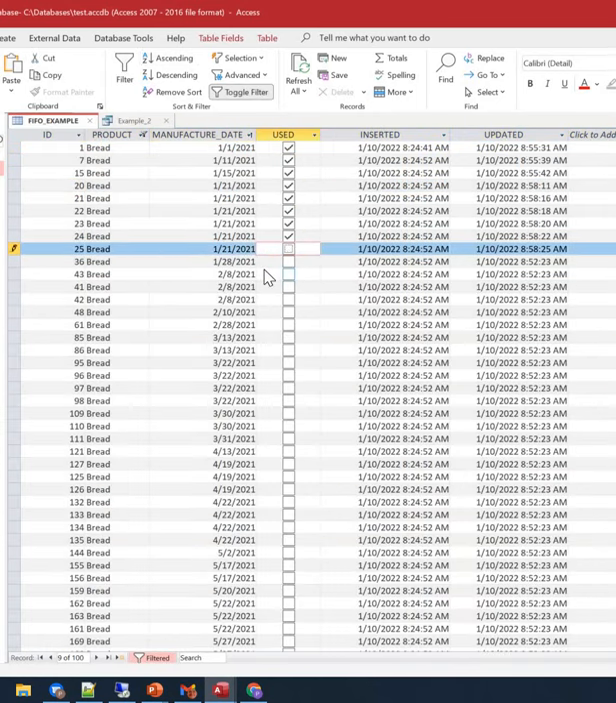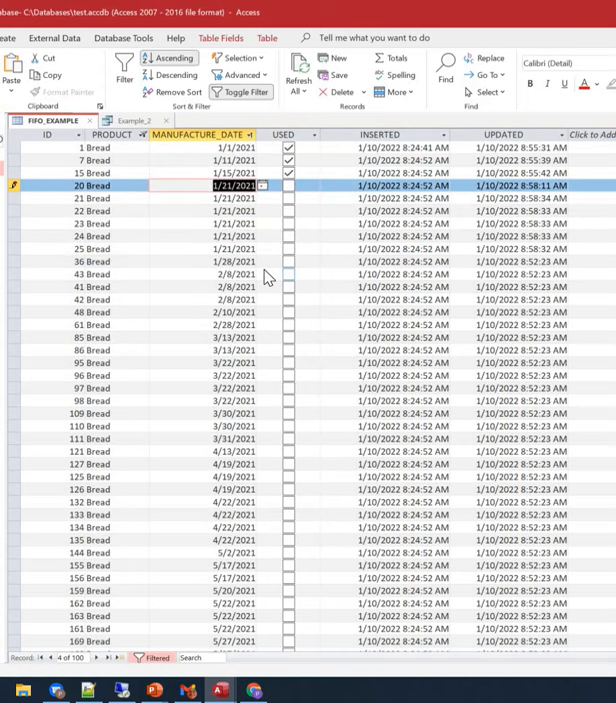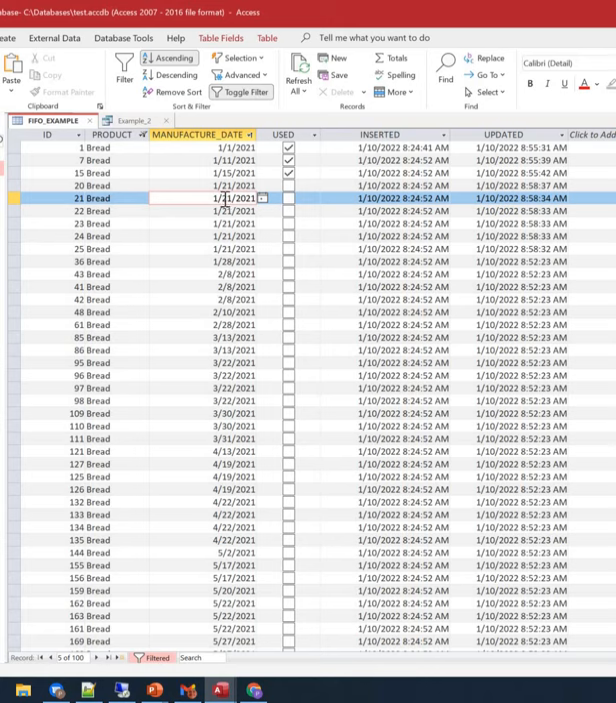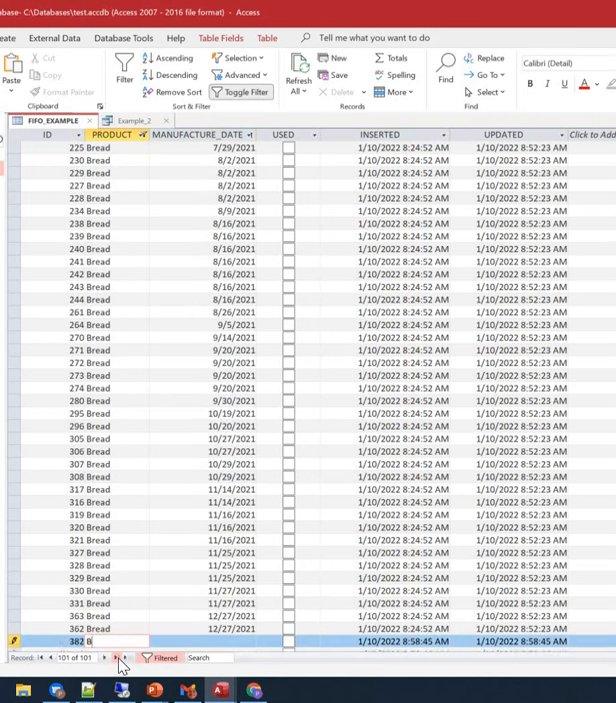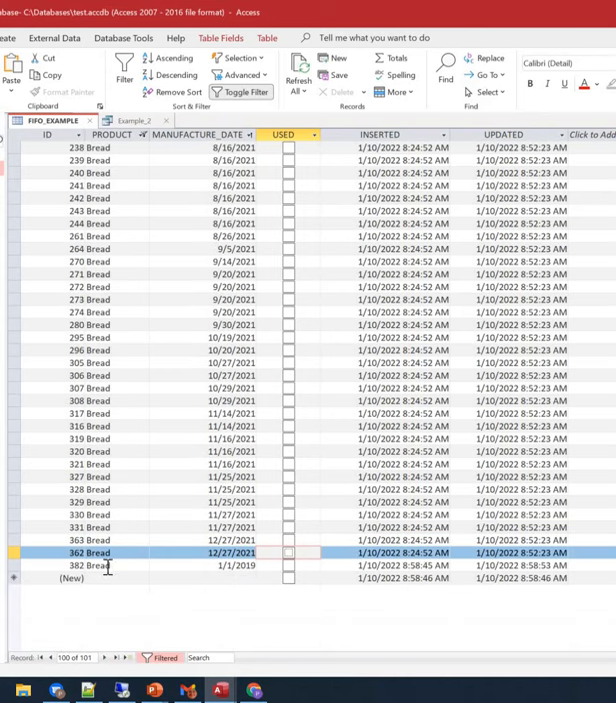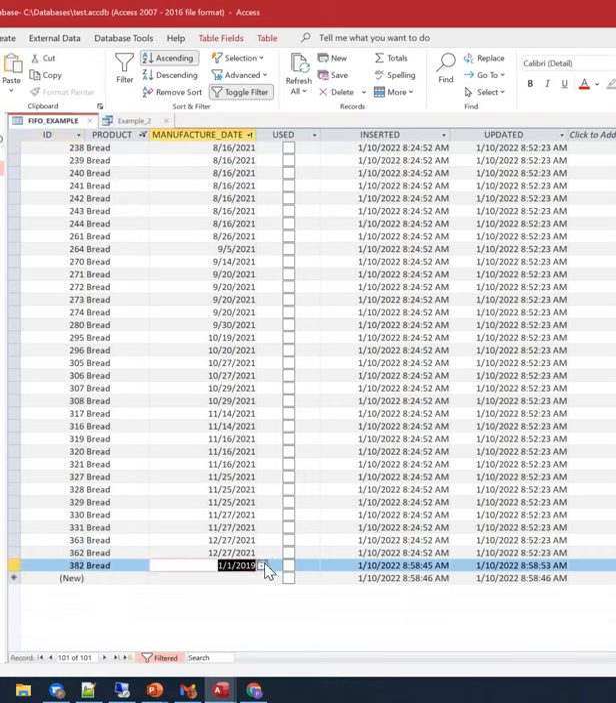Now I'm going to uncheck this. If for some reason your manufacture date will not necessarily be entered into your table chronologically, meaning you might enter in a new row today where the manufacture date was earlier, for example, well, if I use example 2 now, this row is not going to get used for a long time, even though the production date is clearly the oldest production date.